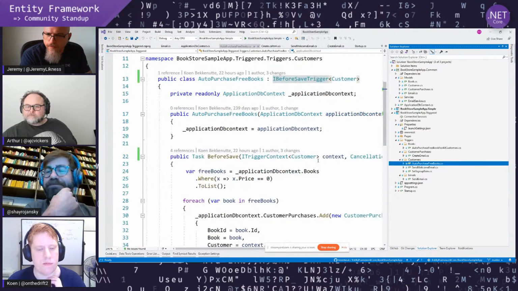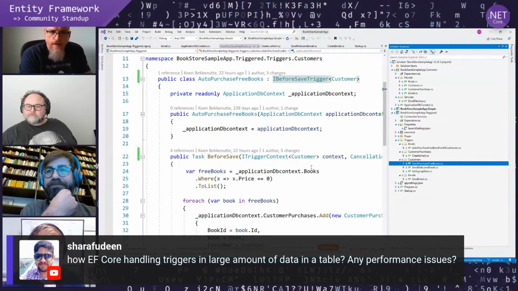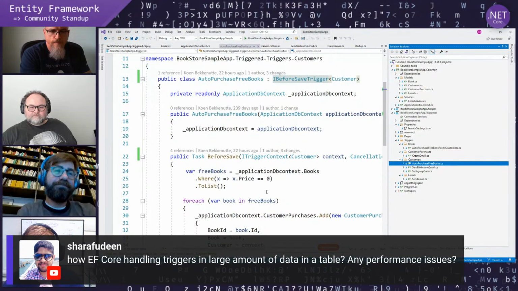And then I'm not sure it's relevant to how much data is in the table, how these triggers work. No, so when it comes to saving stuff to the database, it purely comes to EFCore.